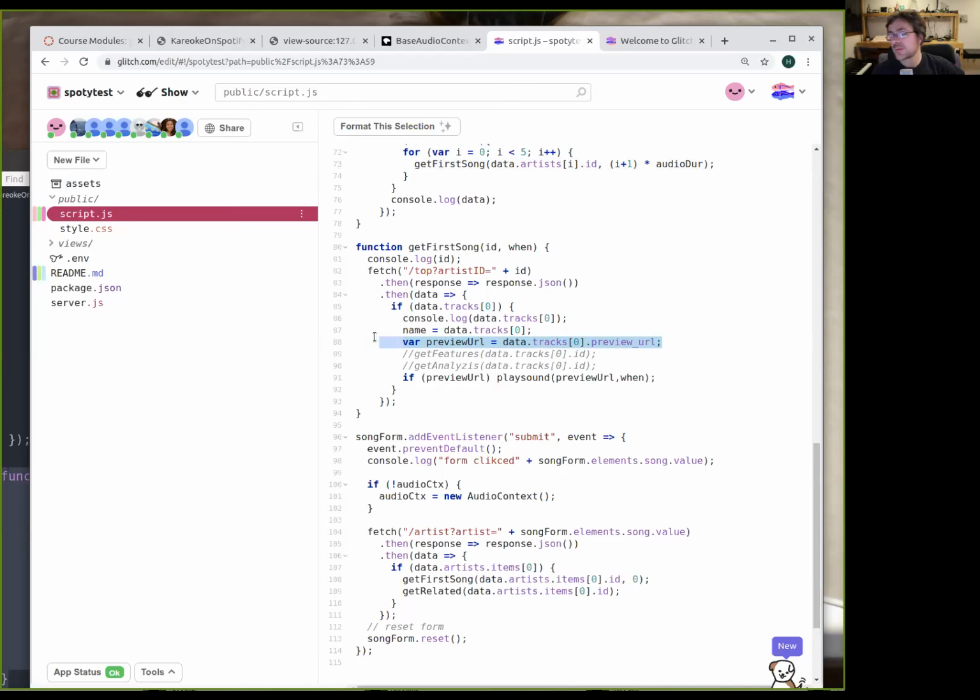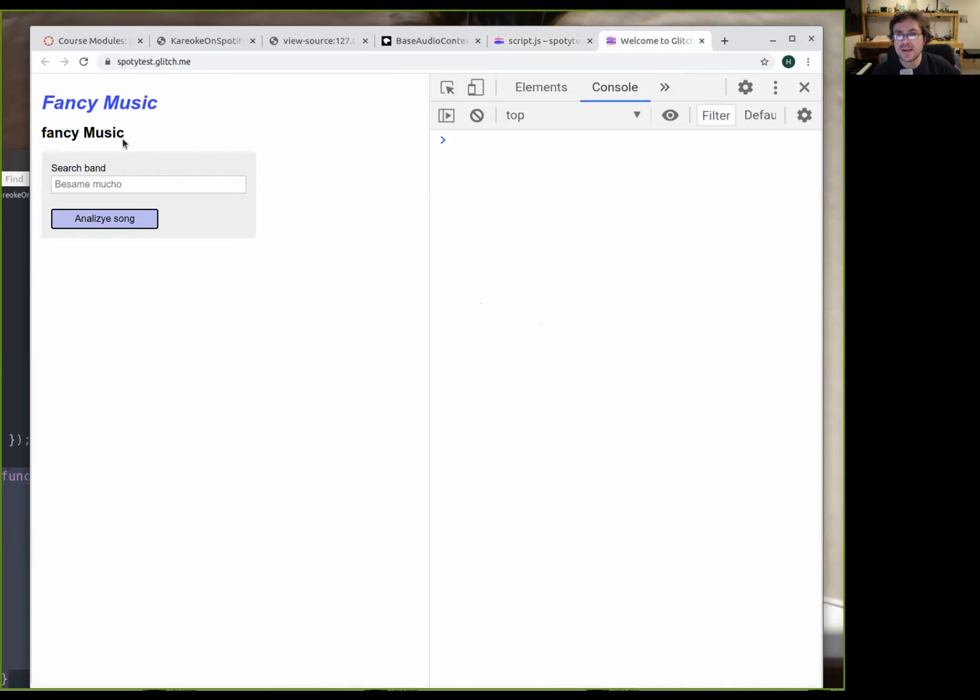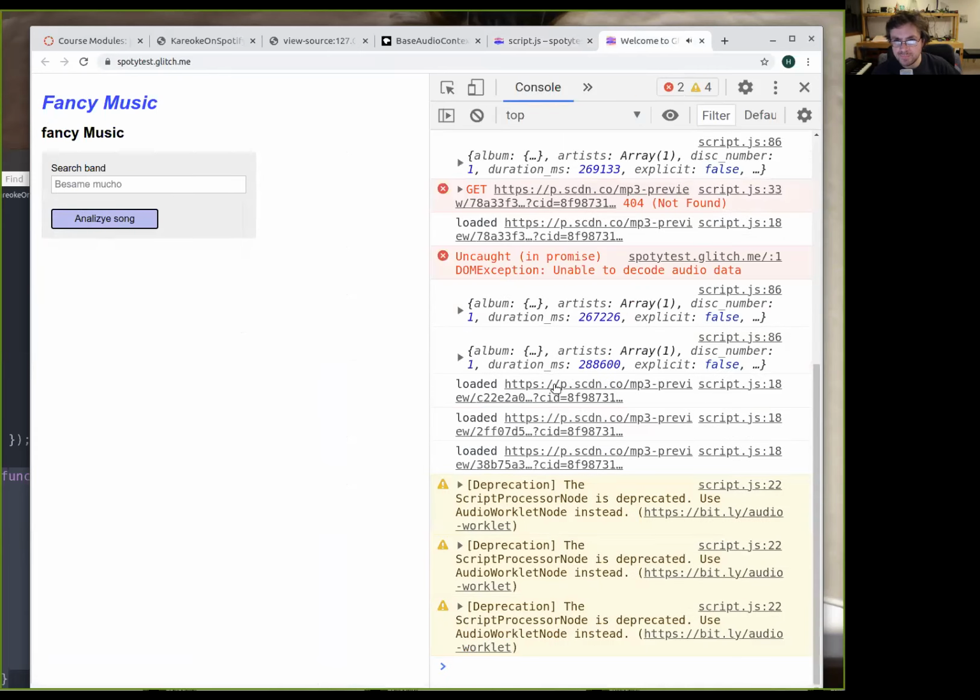Okay. But if we want to skip them, the best thing to do is just basically check if there is a preview URL, right? Oh, but here we have the if preview URL, then play it. The problem is that if we don't have it, let me run this again to see what's going on when we, this one, uncaught in promise.